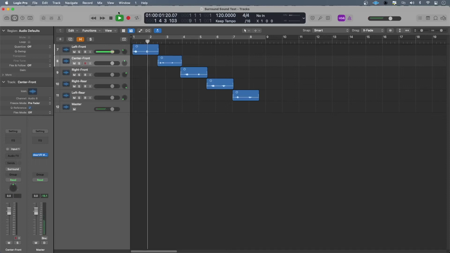Left, front, center, front, right, rear, left, rear.